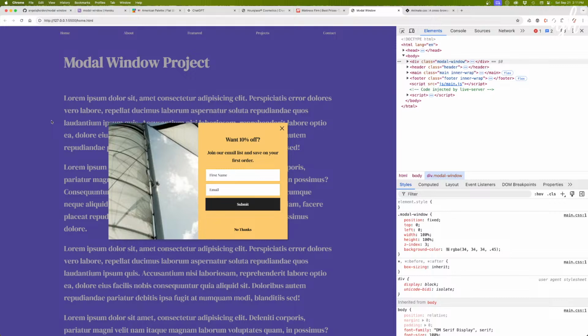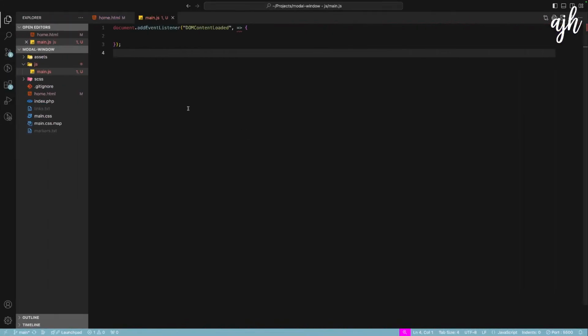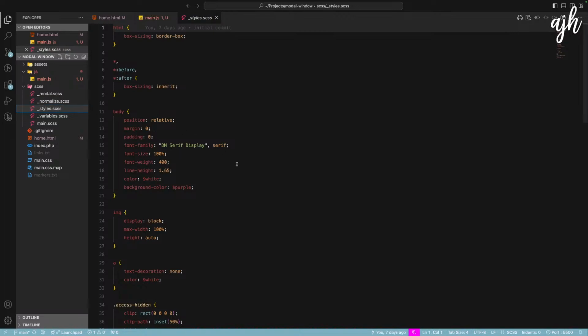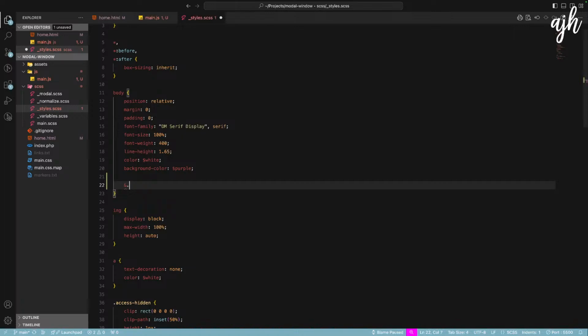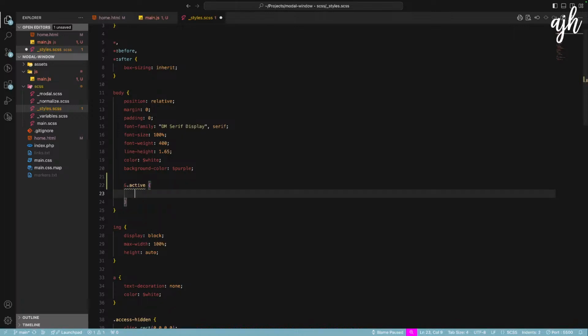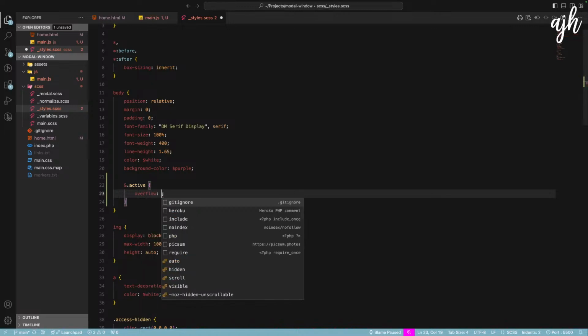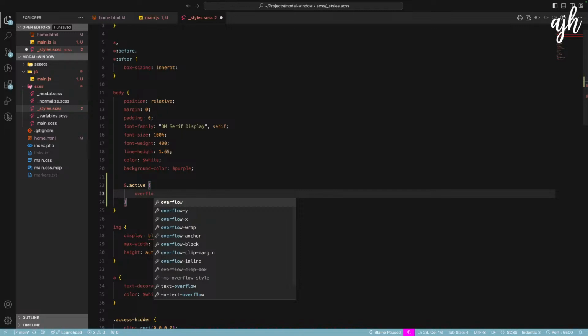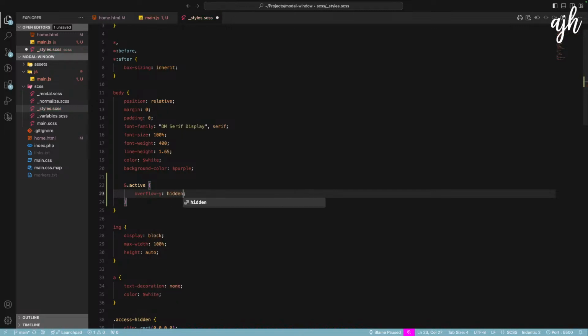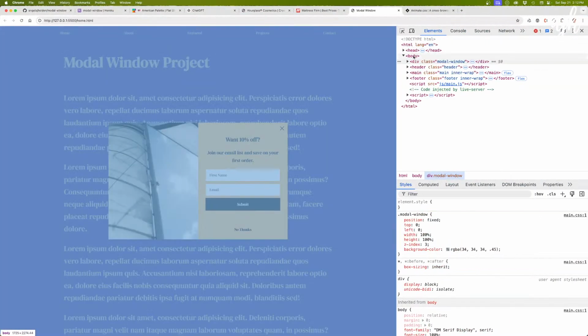Well, actually, no, let's add our classes first so we can actually see how things function. So let's start with the body. Again, I'll take my own advice and we'll go from top to bottom. So let's start with styles. Here's our body. So when we have an active class, we're going to say overflow-y hidden. And we can test that now by going directly to the body.